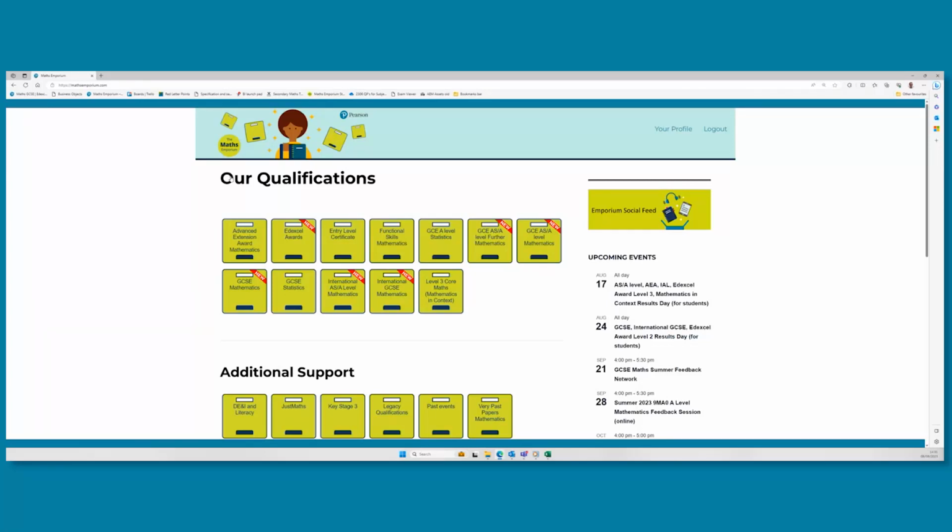These are available for AS and A level further maths and AS and A level maths and GCSE statistics, although those are currently being updated. So we'll let you know when they are ready with all the most recent data in the coming weeks. But today we're going to focus on the GCSE mathematics one.